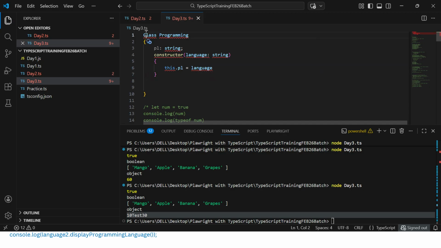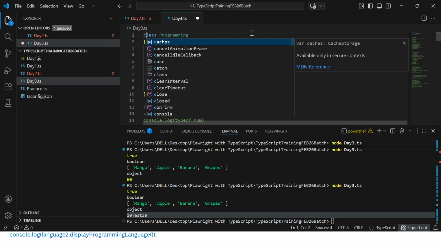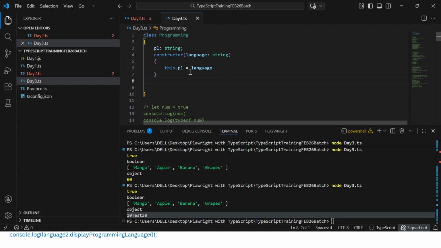So here C will be lowercase. Yeah, that is fine. Now we have created the constructor. So we have created the class called programming, and we have given a variable called PL, programming language, string, and created a constructor. We are trying to pass a parameter called language, string type. Now we are trying to map this string to this dot PL from the class.